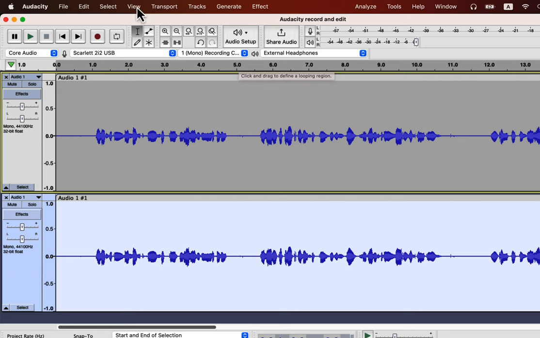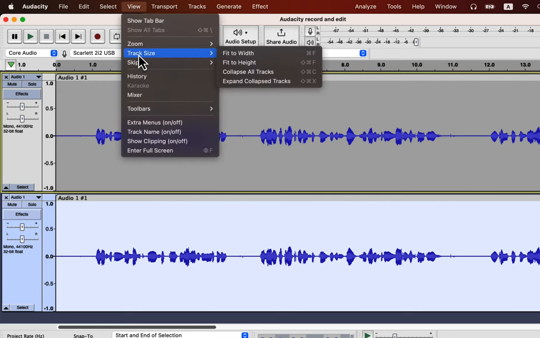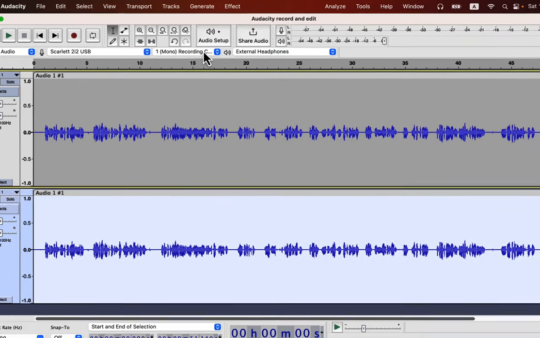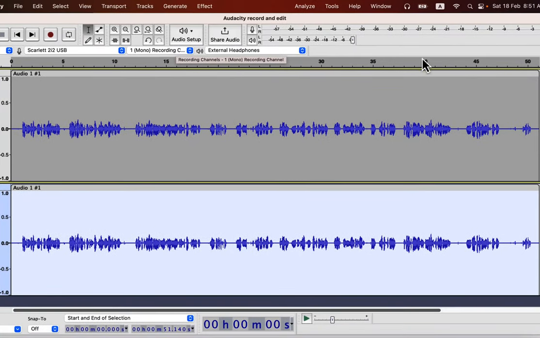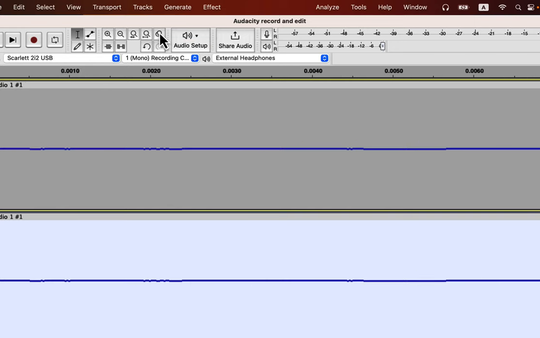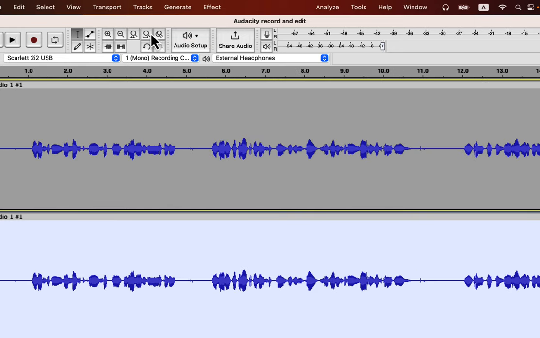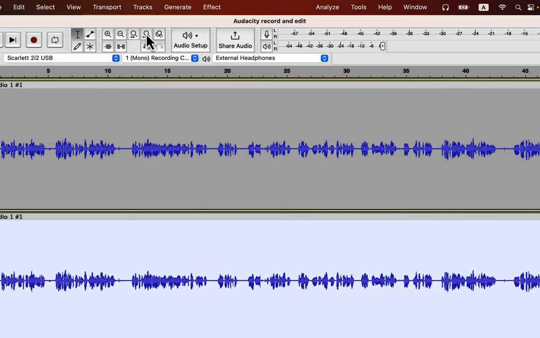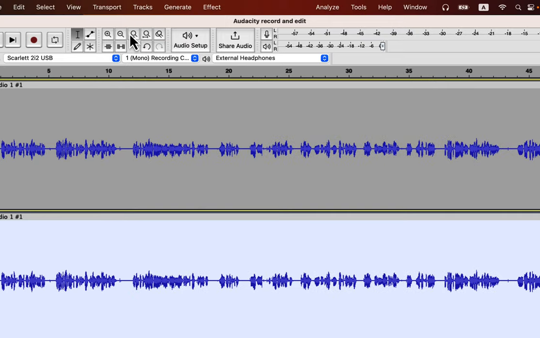Like Fit to Height, there is another command, Fit to Width. Your track will fit in the width of the Audacity screen. The waveforms are now looking more condensed as all waveforms are on the screen. You can also do these things using the buttons. Zoom toggle alternates between very detailed zoom and condensed zoom. Fit to width buttons are added here, and you can use these instead of the menu or shortcuts.